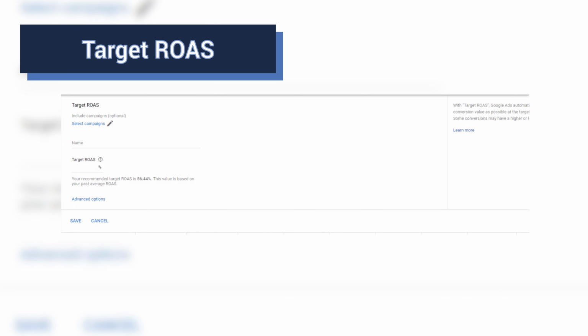Similarly, with target return on ad spend, or target ROAS, you can tell Google Ads what you want your return on ad spend to be, and then it works to get you the best results for your goal. Both target CPA and target ROAS require you to have a specific number in mind. If you don't have a specific goal in mind, you can choose to maximize conversions or conversion value with your smart bidding strategy.